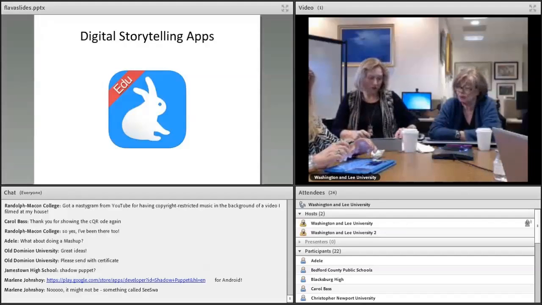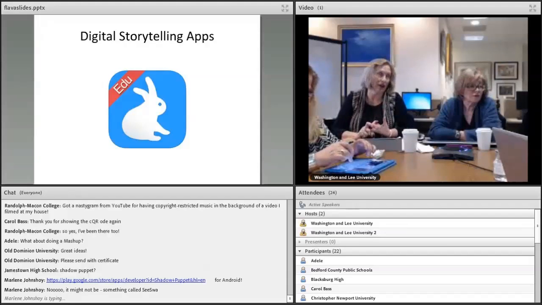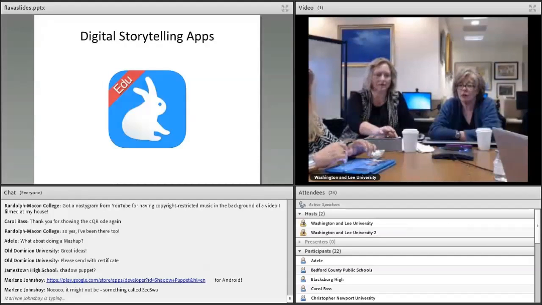And you do not have to create an account to use Shadow Puppet. For Animoto, you have to create an account to save it. Shadow Puppet, you don't even have to create an account. And for K through 12 people, the idea of account creation sometimes becomes a problem with getting student information out. It can sometimes be a problem.